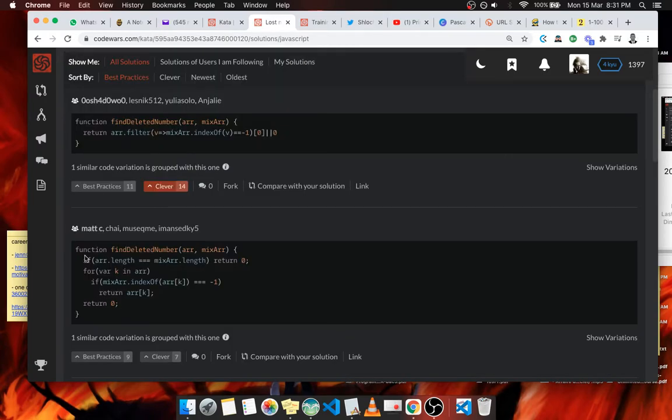Now this is somebody that wrote like us. If the lengths are equal, return 0, and now we do a for loop, looping through the first array, and we're checking every number. Now this is not quite faster because we are going to take every number here and run through the mix and see if it exists. So we keep going through this mix multiple times. Let's see. It's more or less the same.